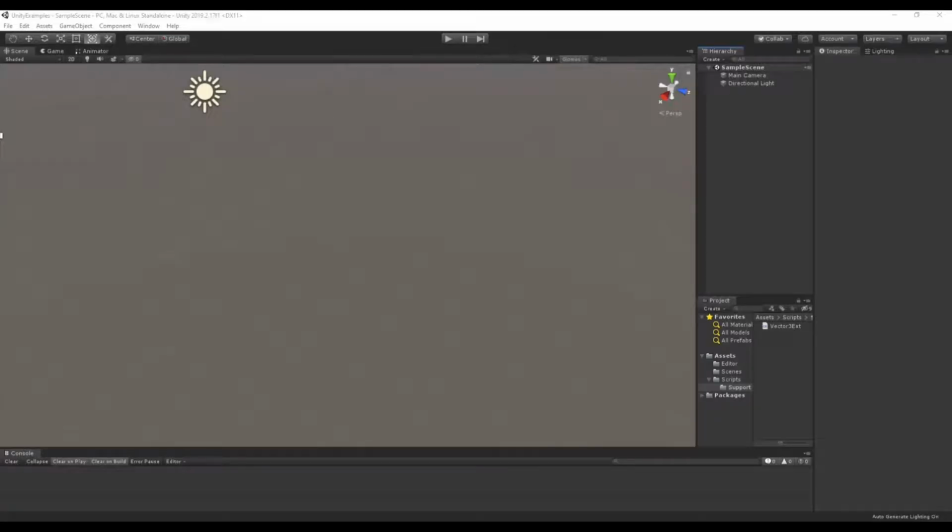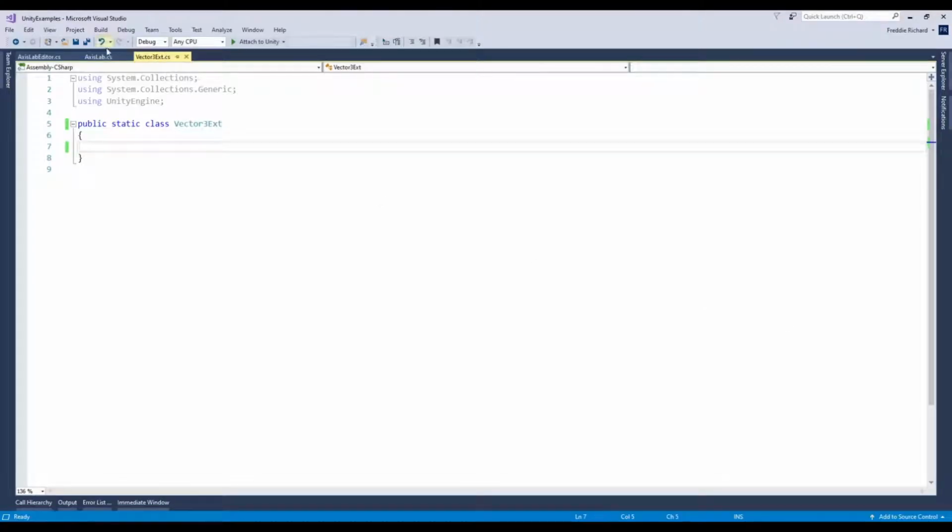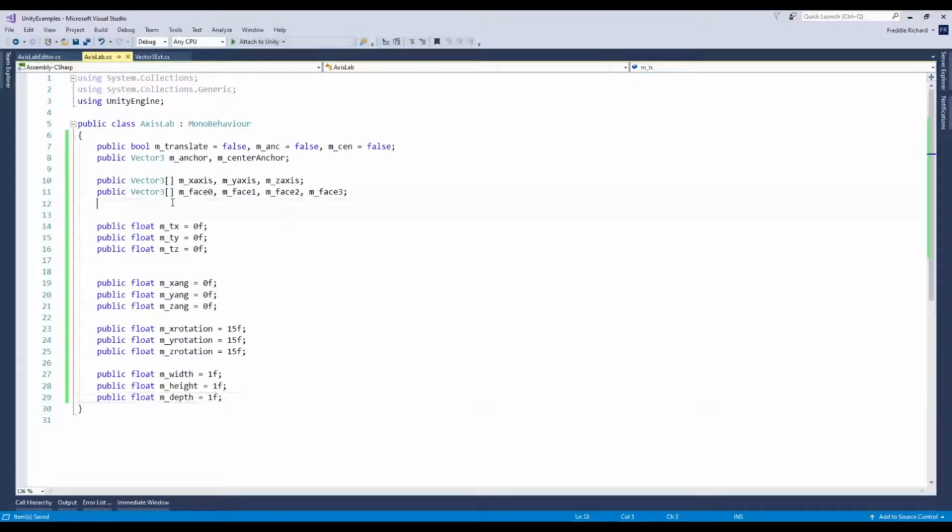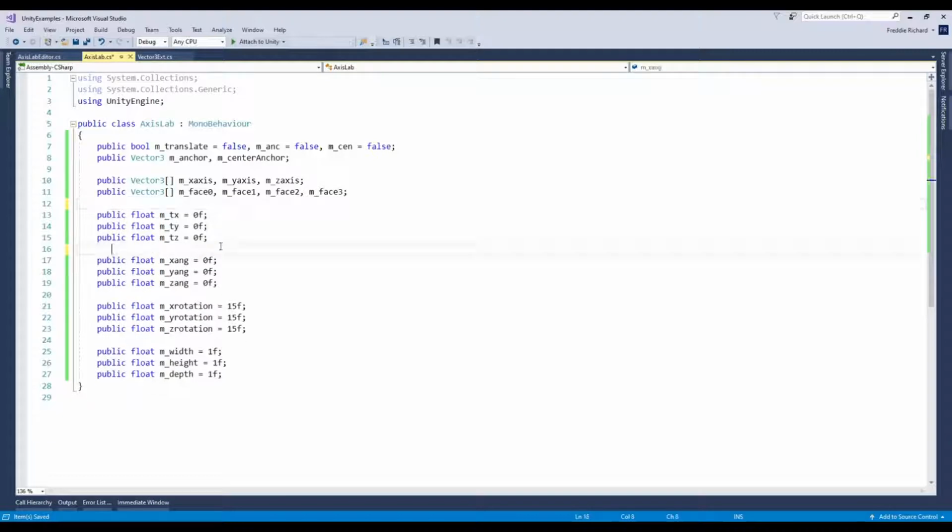Alrighty, we need to flip over. Unity was updating there. We need to flip over here, jump over to our AxisLab class, and we have some member variables to add. A lot of these variables will be local to the functions we're going to use them in, but we want to look and see while we're learning so we can debug it if there are any problems, and so we can also understand a little bit more fluently what's going on.